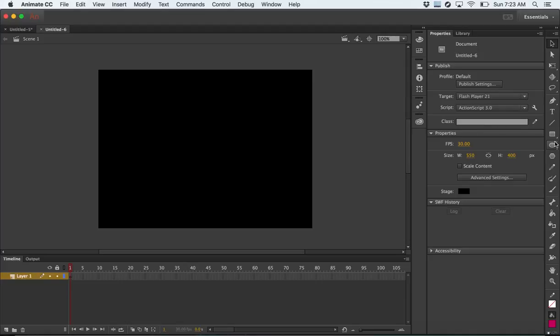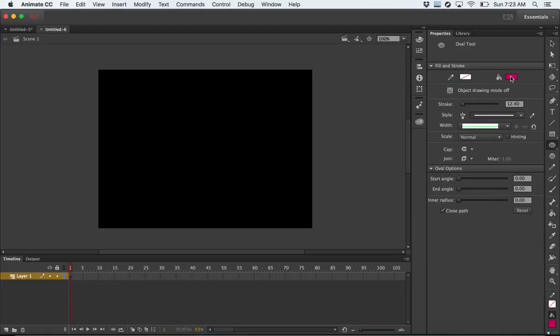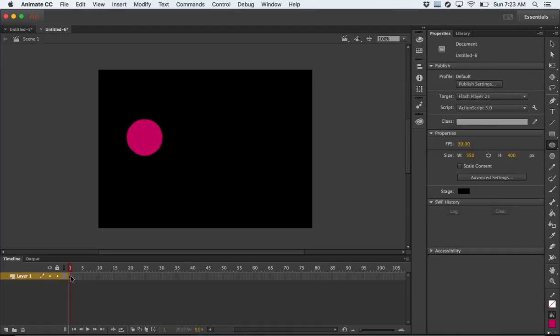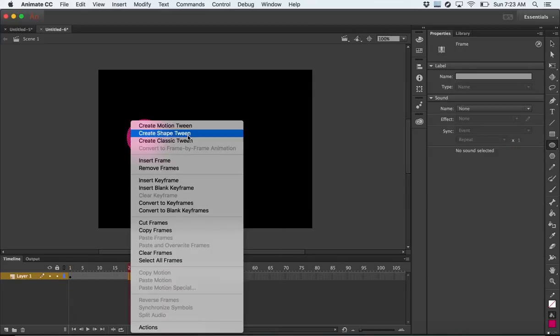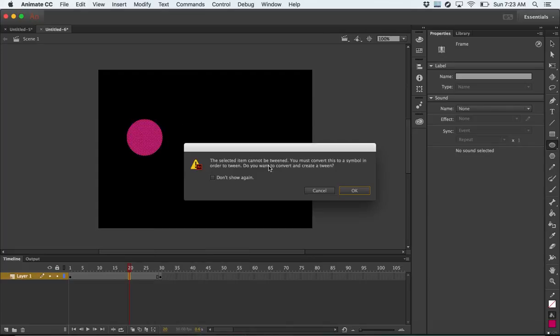I'm just going to use the oval tool to show you how to do this as usual, just a pink fill, and draw a basic circle in the first frame, and then we're just going to go over to 30, insert a keyframe. Now we're going to add a motion tween, and you'll notice that a message pops up.